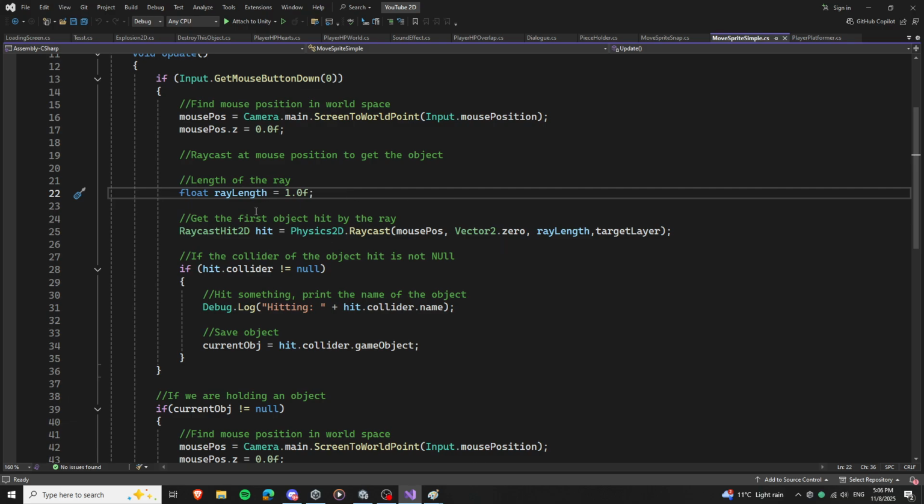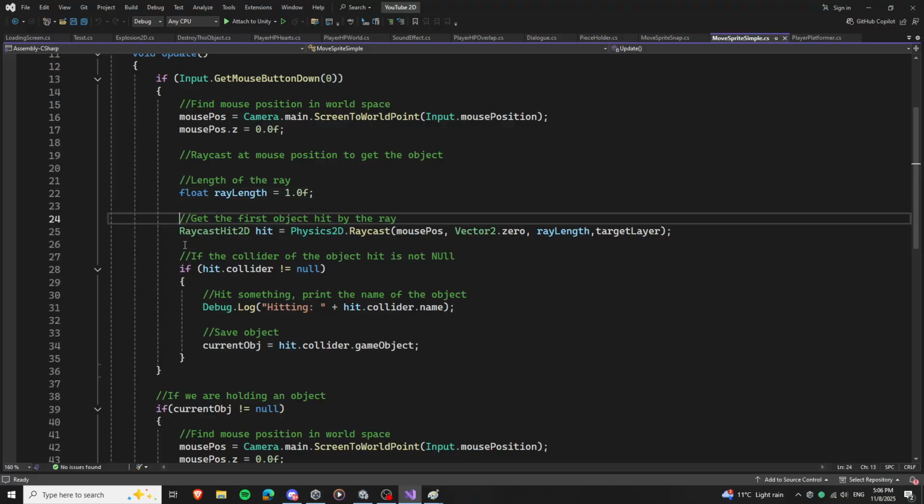And this is a bit weird because we do not raycast in a specific direction. We raycast at exactly that point with this. So we say RaycastHit2D, that will save the information about the raycast. And then we create that raycast. So we say Physics2D.Raycast. The first parameter here is the position. So where do we start that line? So we start at mouse position, Vector2.zero, that means at exactly that point.